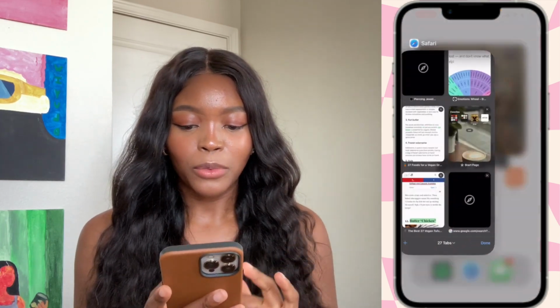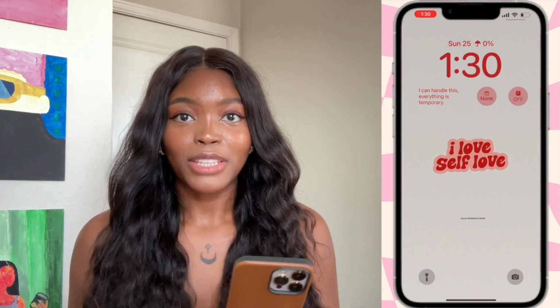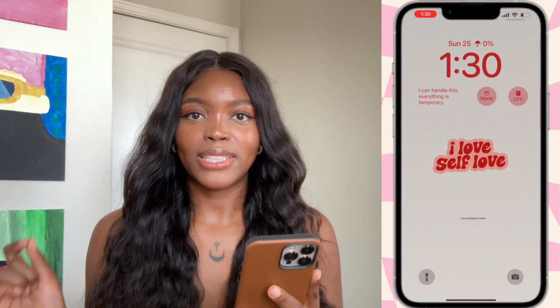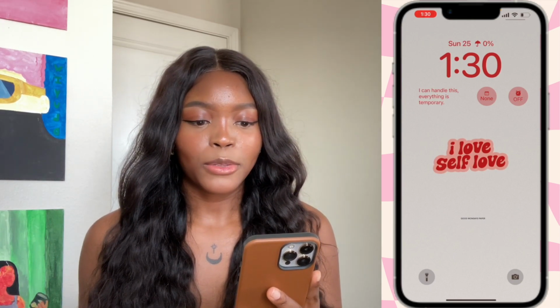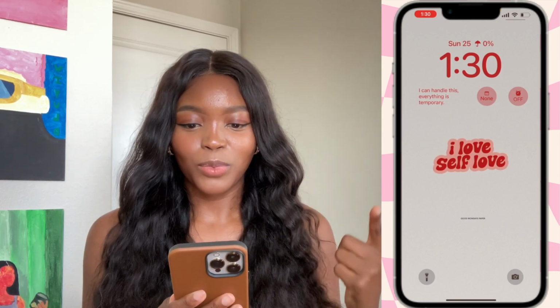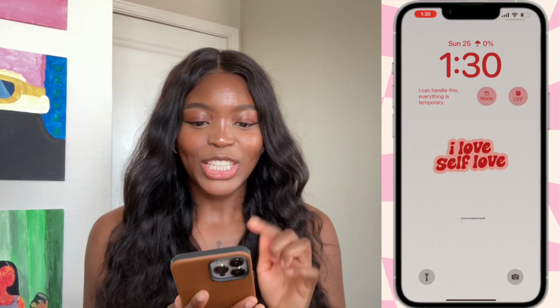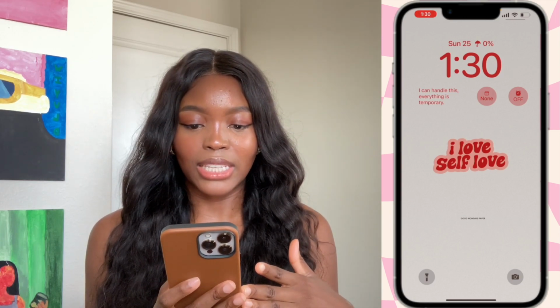This is my third wallpaper. Let me clear this because I don't want it showing up anymore. I love this wallpaper. I have it on my iPad and also as a desktop option on my laptop. And this one also has the weather, rain. I changed the font for this one to be bubbly to kind of match the text of the wallpaper.